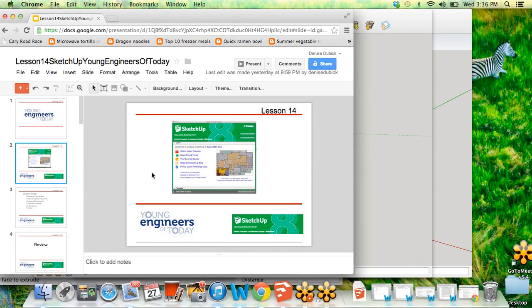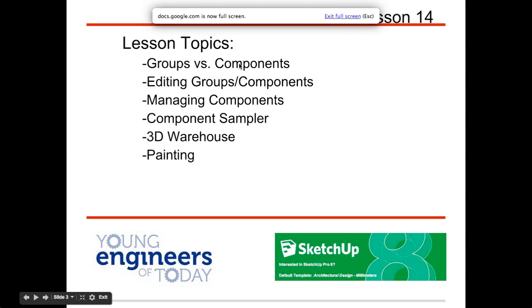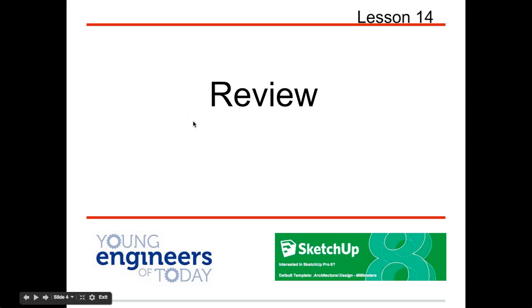Today we are going to be talking about groups versus components, talking about editing those and managing components, and then the component sampler and the 3D warehouse that SketchUp has available. Before we do that, we're going to go through a review. We've covered a lot of concepts in SketchUp so far, so we have a lot to go over. And I'm going to offer you guys some challenges that we can work on in class together using some of the skills that we've learned.